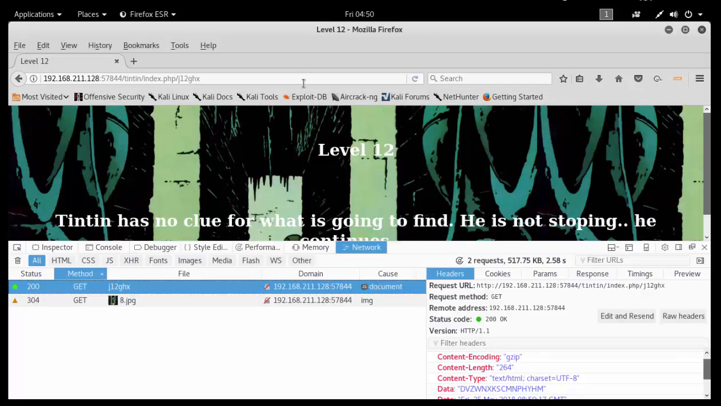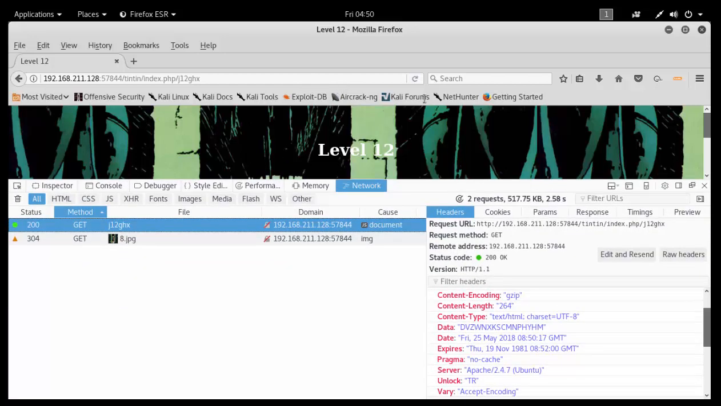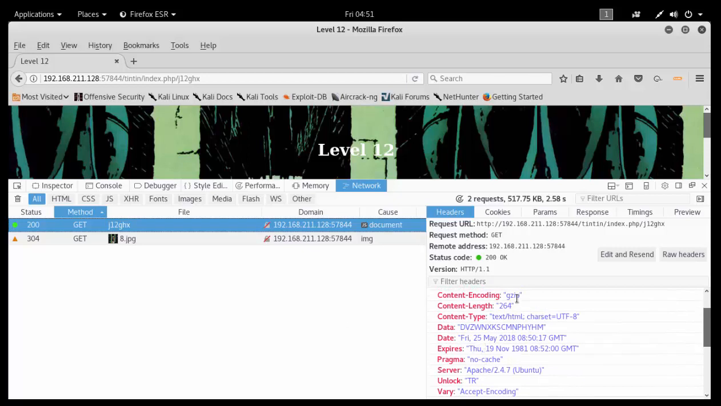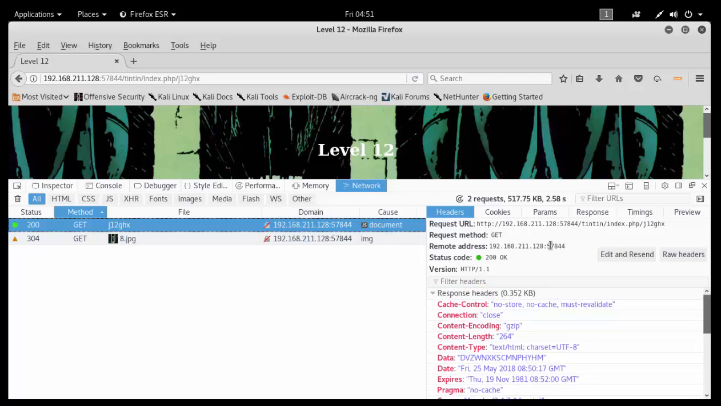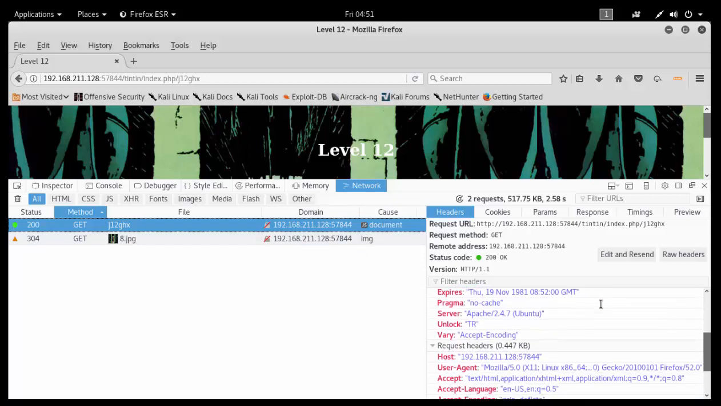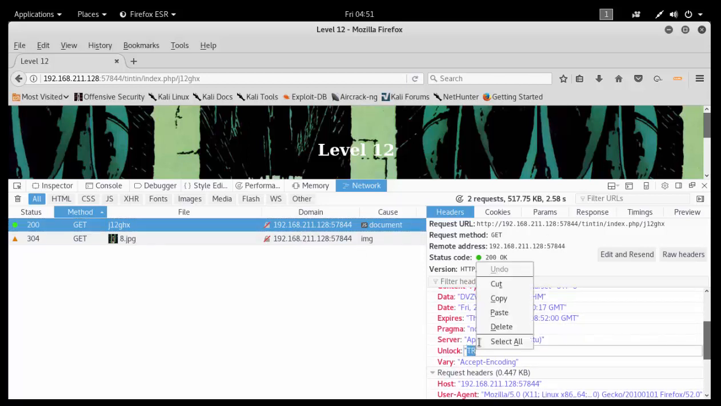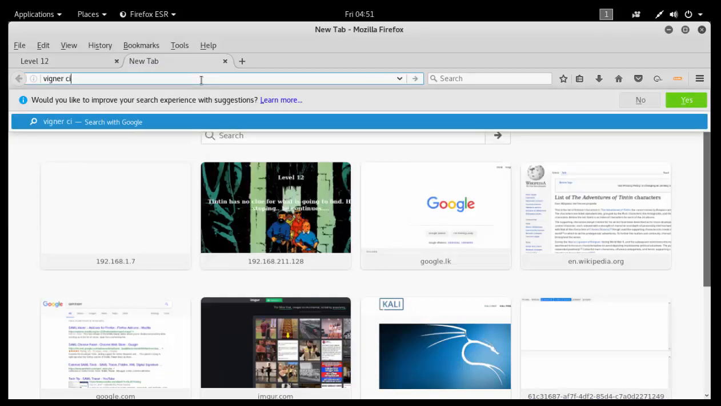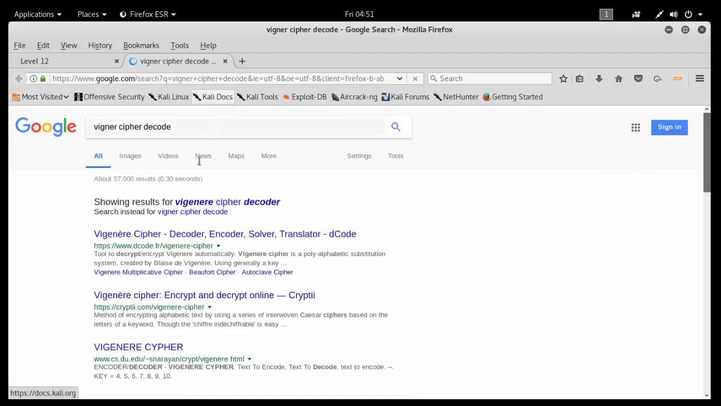Okay. So to get to the next level's flag, you need to have some understanding. This is the HTTP header that you get as a response. So you unlock TR. This is a weak cipher and code. So you have to know the weak cipher and code. So decode it.